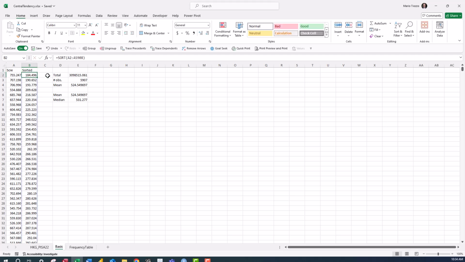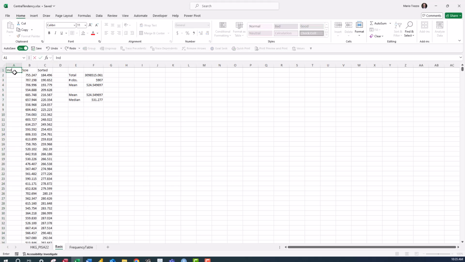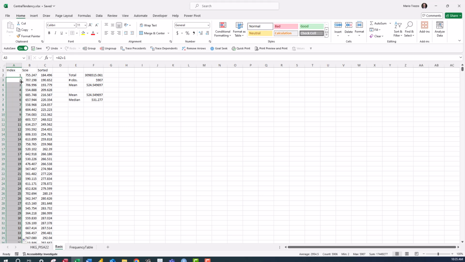Let's also create an index. So I'll just right-click here on the A column, insert a column. I'll call this index, press 1, and then I'll equals this cell plus 1, and I'll just double-click on this, and I'll get an index of continuous numbers jumping by 1. This will let me know what position each term is in the data series.